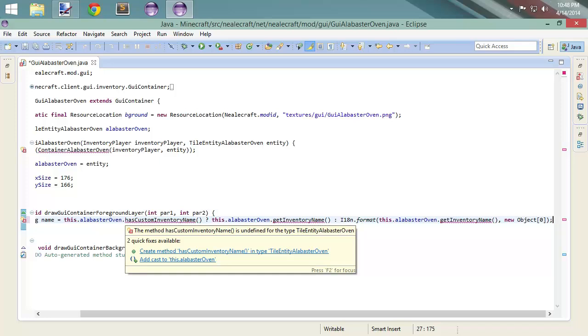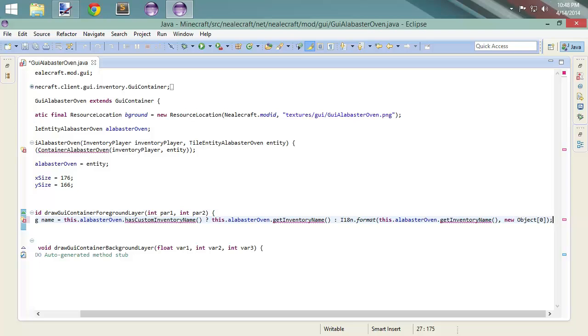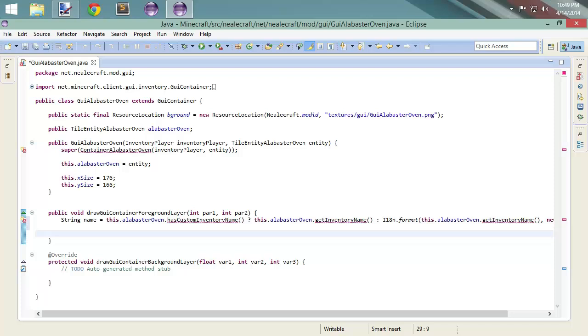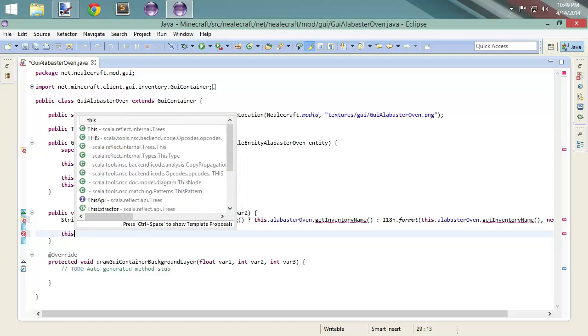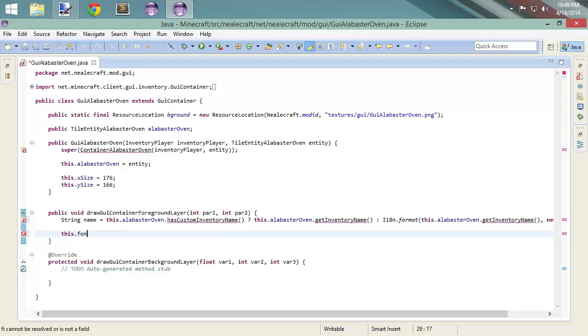We've got to go over and create those methods, and we'll do that here in a little bit, so don't stress. So really what this is doing is it's going out and getting that name, so that way when we go to our GUI it'll say alabaster oven. Does that make sense? Just nod. Yes. Yes, totally, Nate. It totally does.